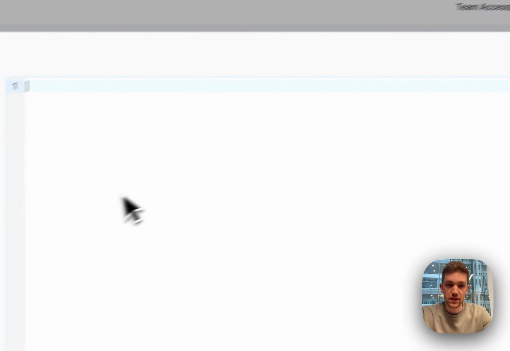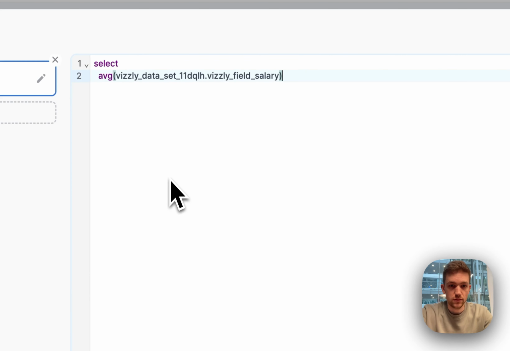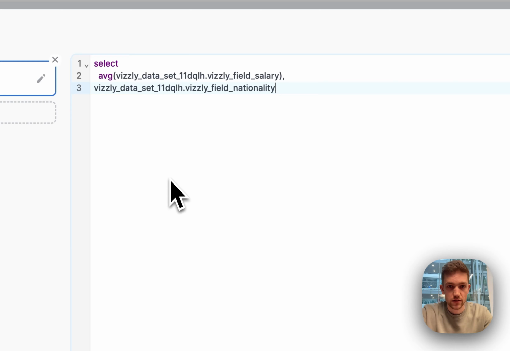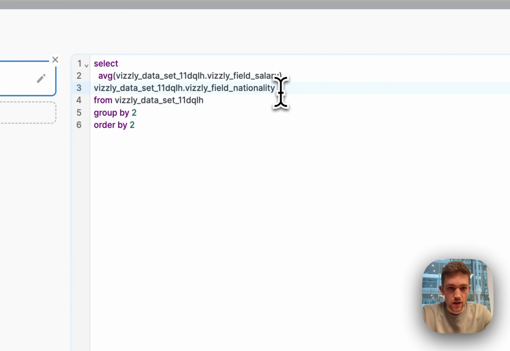I'm going to open up the SQL editor and start writing out my query. So I'm going to show the average salary. I'm going to group it by nationality. We're nearly there. We just need to add in a few properties for each of these fields.